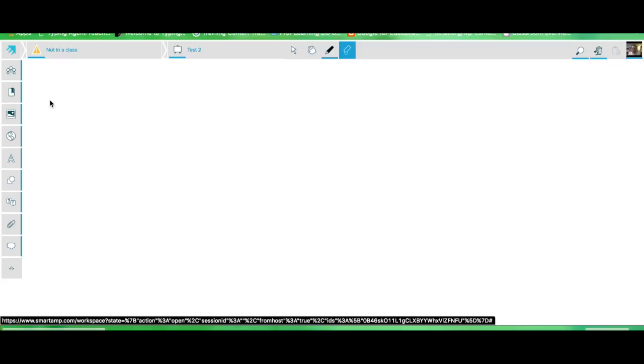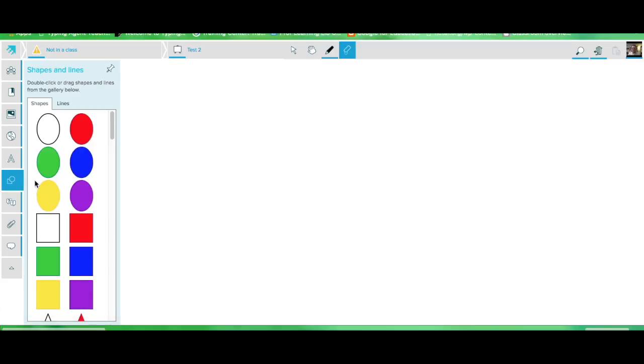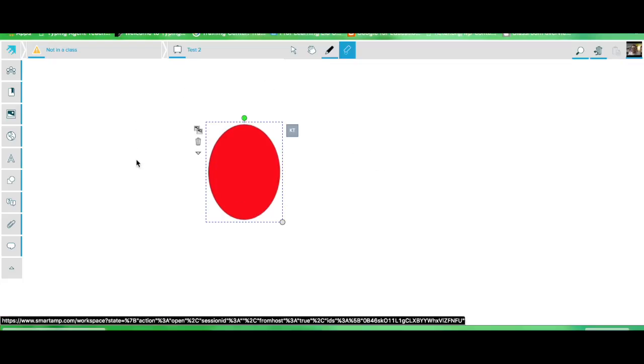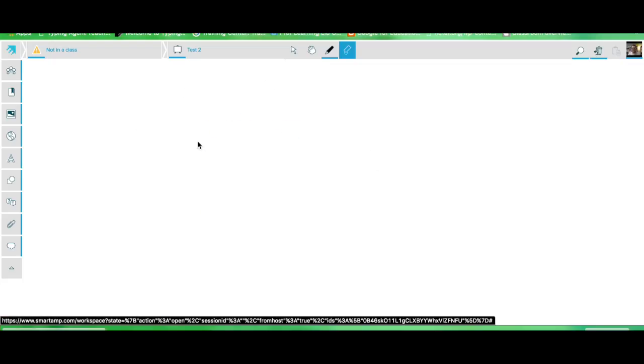So if I go over to my left and I put in a shape, let's say that I choose this red circle, and I just drag the circle in here and I resize it a little bit, and we have this circle on our page, and then I do trash.